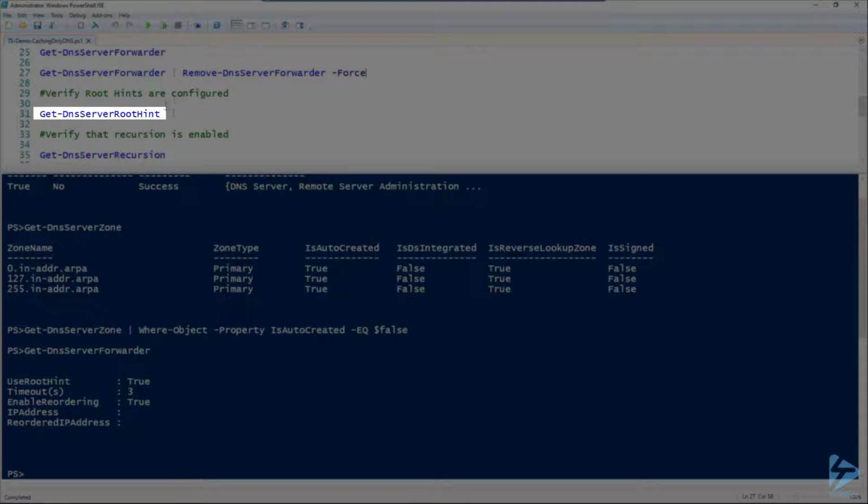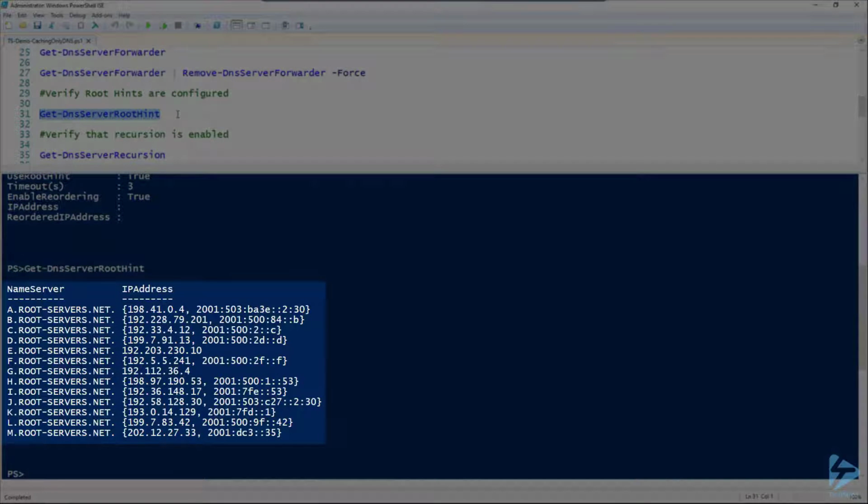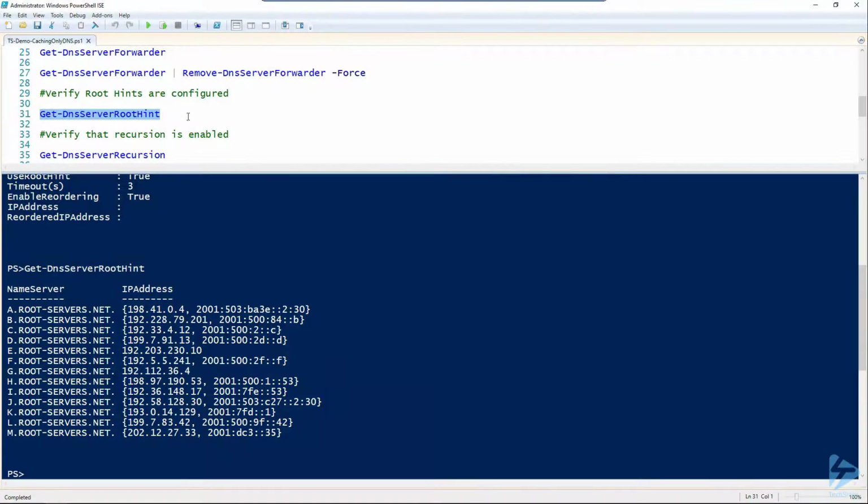So, the next thing we need to do is verify the root hint servers are configured. So we use the Get-DnsServerRootHint, and there's our list of root hint servers that are configured, and note that most of those have IPv4 and IPv6 addresses configured. So we're good to go there.